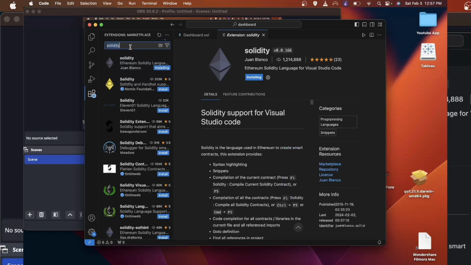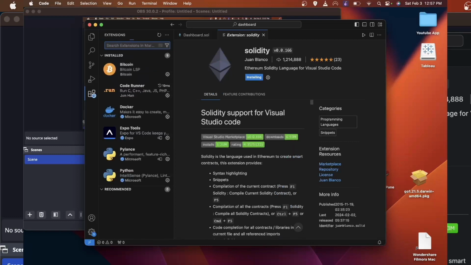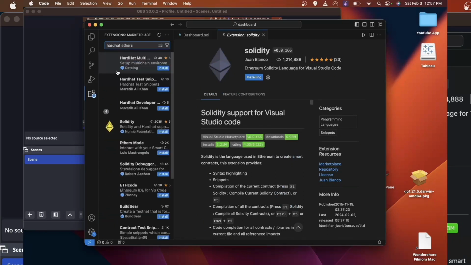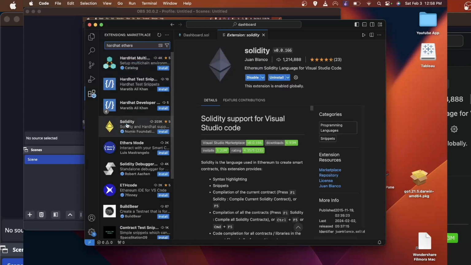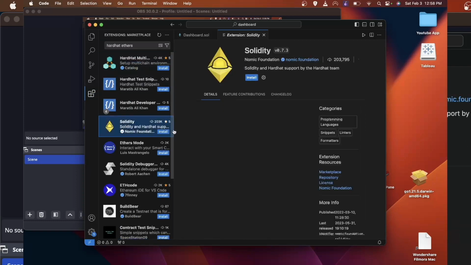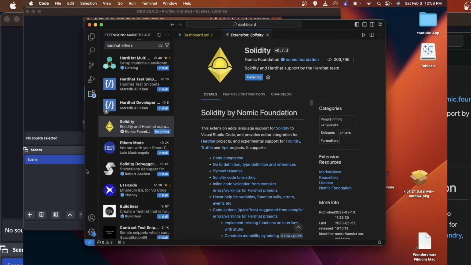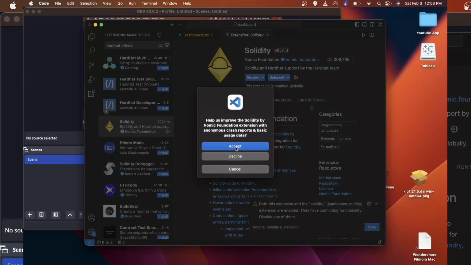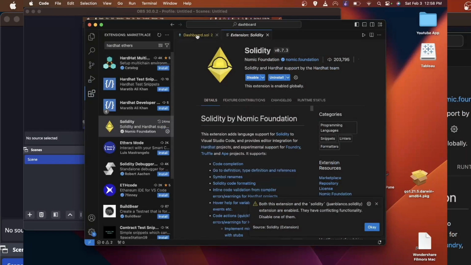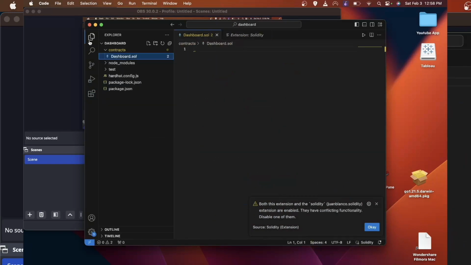And because this is an Ethers Hardhat tutorial, let's also get the Hardhat extension. So just type in Hardhat Ethers, click on the first one, click on the fourth one that says Solidity, Nomic Foundation, and install. Hit accept. And let's get back to our contract.